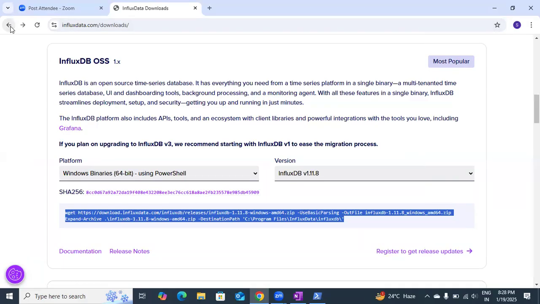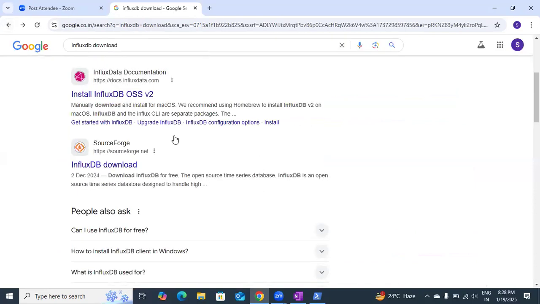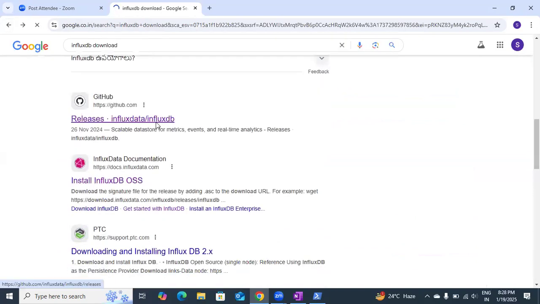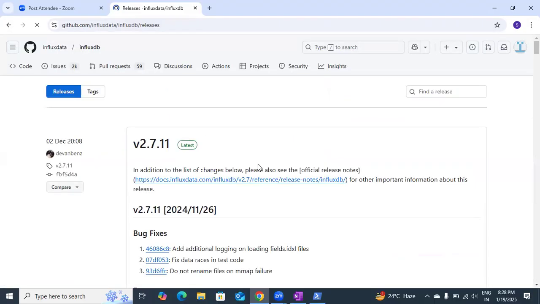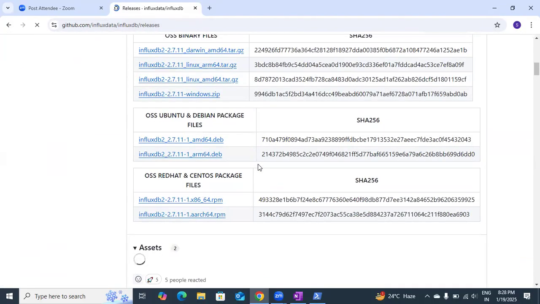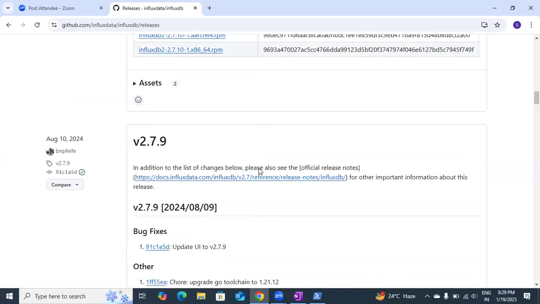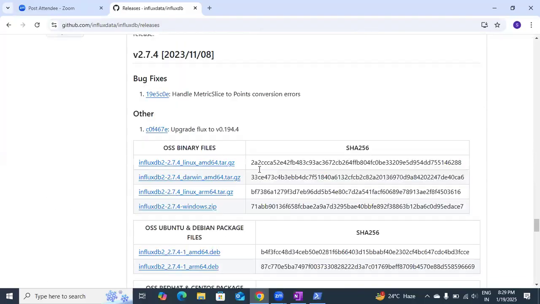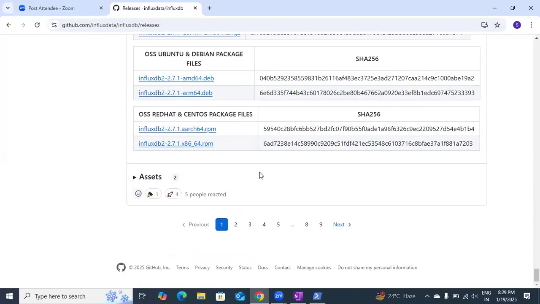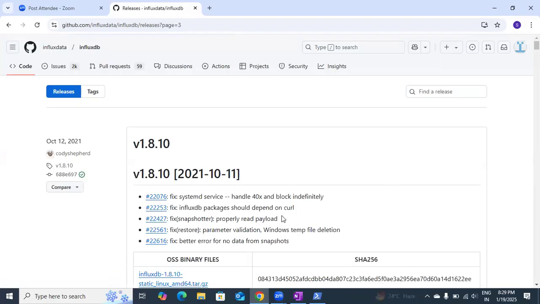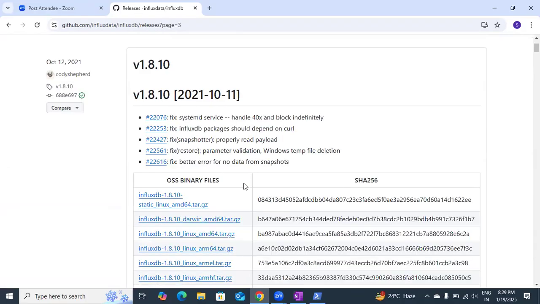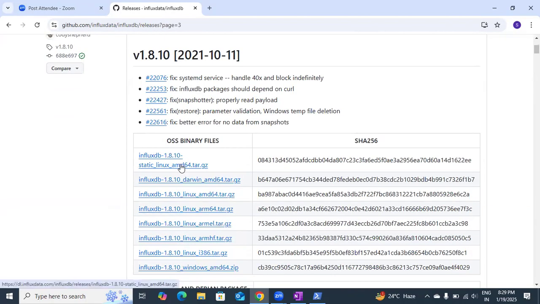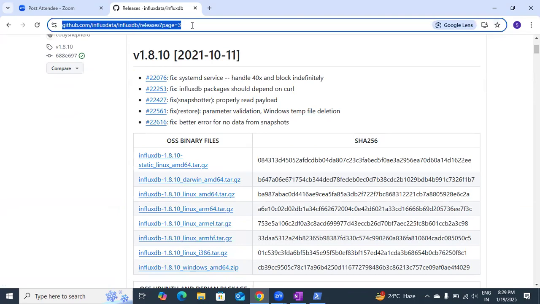Or we can also download from GitHub or somewhere else. There will be no issue. You can go here and check the particular software you need. See, these are all the versions, 2.7, everything. As of now I'm going for 1.8. From here also you can download. See, this is one more. Okay, I will send this path.